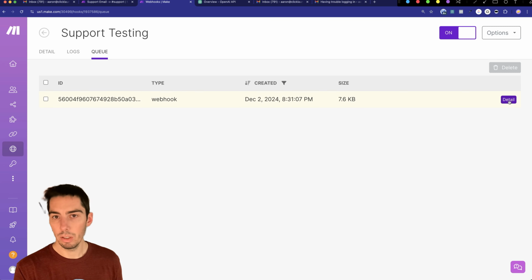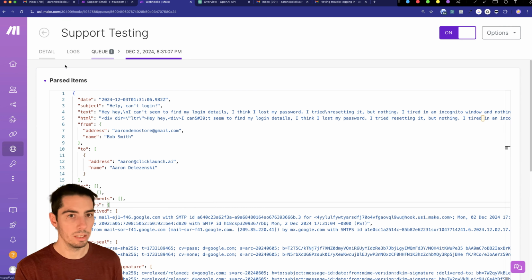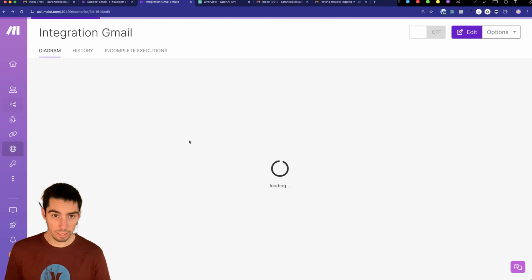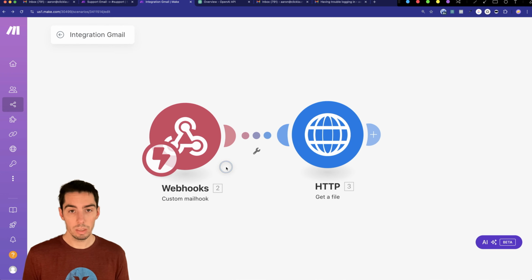Now it came in. You can also click on details here and see all the details about it. This is who it came from, which is me. So this is my email I just sent. See the hey right here. But don't worry about this. We're going to back out here, back again, and now you see there's one record in queue. So what we can do is click into here.